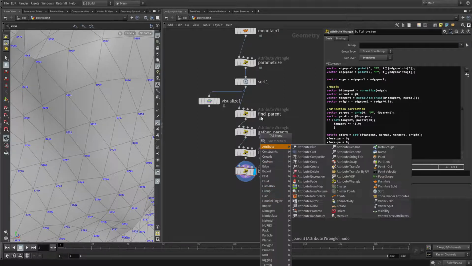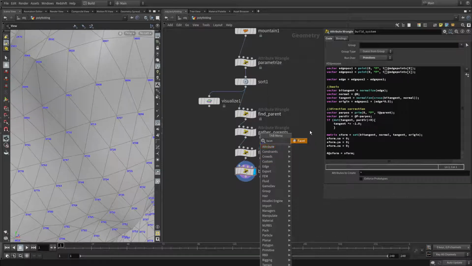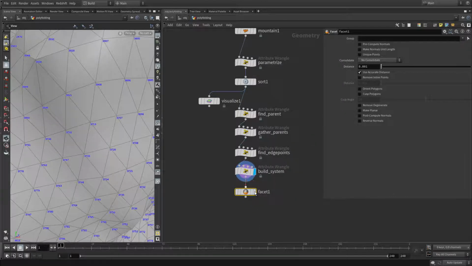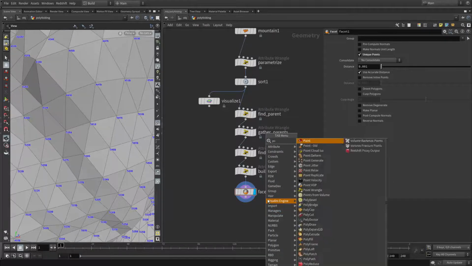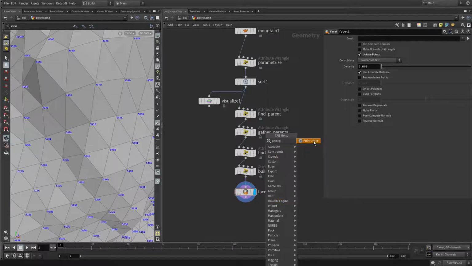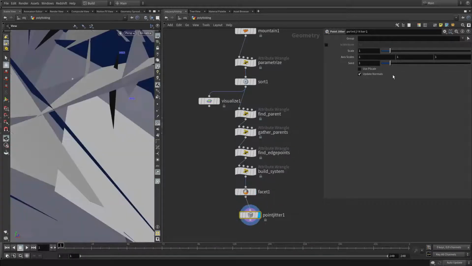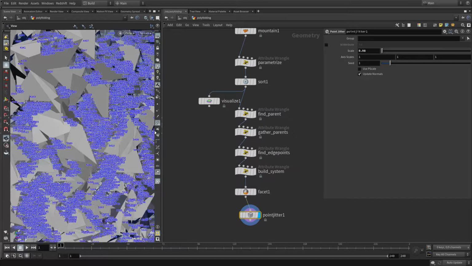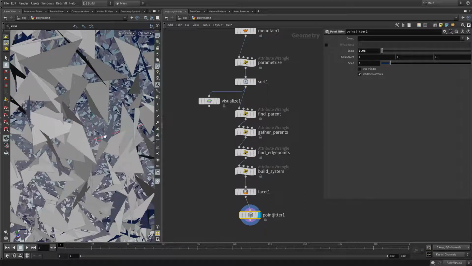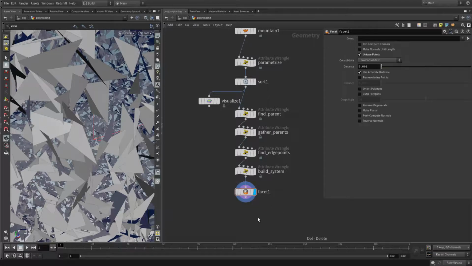Fortunately, we have a SOP that does this. It's called facet. So lay down a facet SOP and append it here. Make it visible and check unique points. As soon as you do this, you see that you now have a lot of overlapping points and all the Phong shading is gone because we don't have any connectivity in this mesh anymore. We can check this if we quickly append a point jitter to move the points around. And if you go down with the scale quite a bit, turn off point numbers, you see now we have individual primitives. That is good.